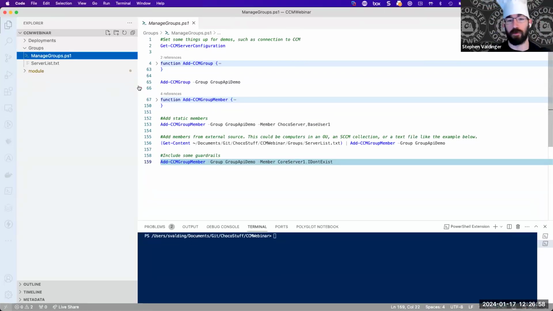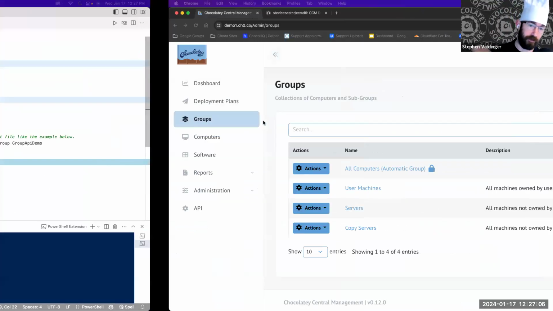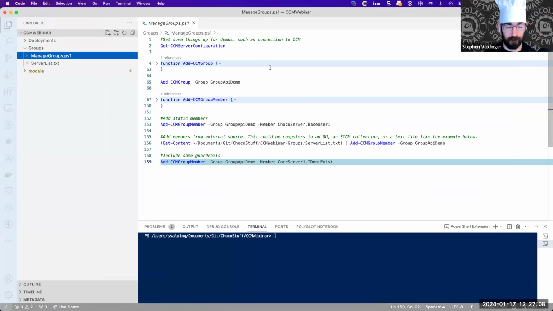All right, cool. So anywho, just taking a step back, I was over here, I was staring at this group screen, and I said, we're going to take a look at the API. So I switched over to VS Code, and now we're going to take you through the API.